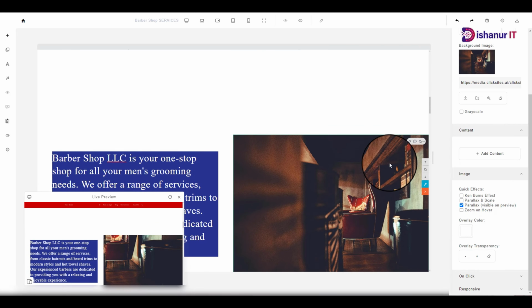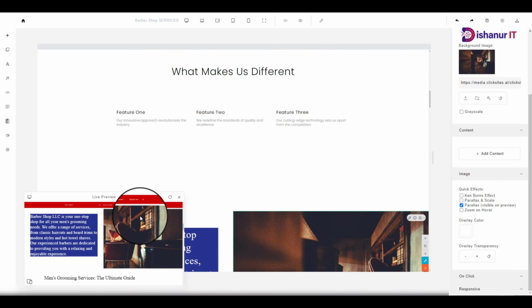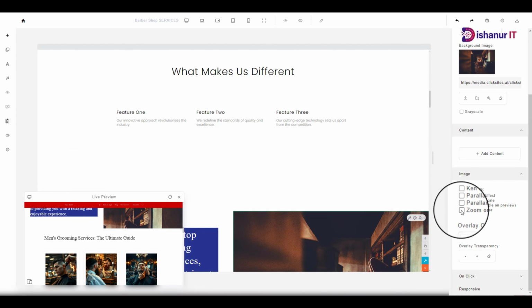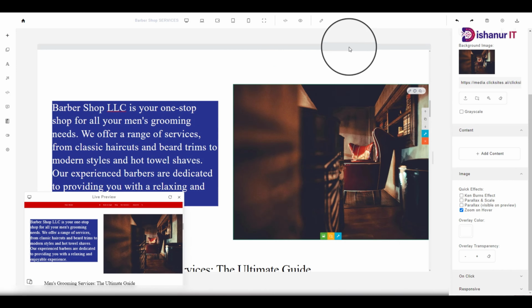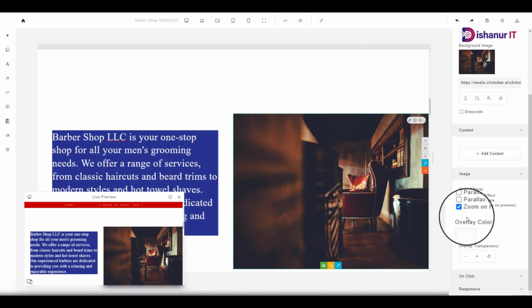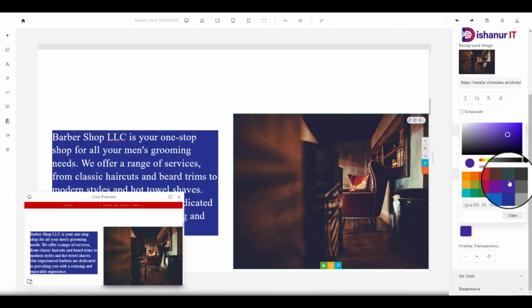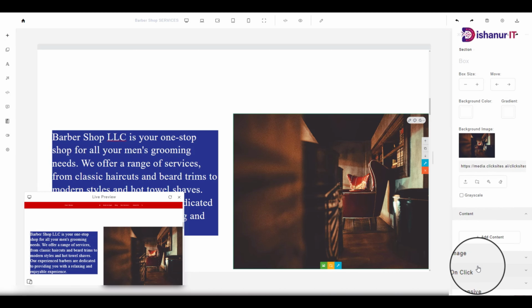Okay, so this image now essentially is locked. Can you see how it's locked and fixed as it's scrolling through? Okay. And then you've got zoom on hover. So if you put your mouse cursor on the image, you'll see how it's zooming in. Okay, very subtle, but these are the things that you can do. And also put an overlay on that, like a tint, completely up to you. Okay, just to customize it and make it a little bit more unique and dynamic.